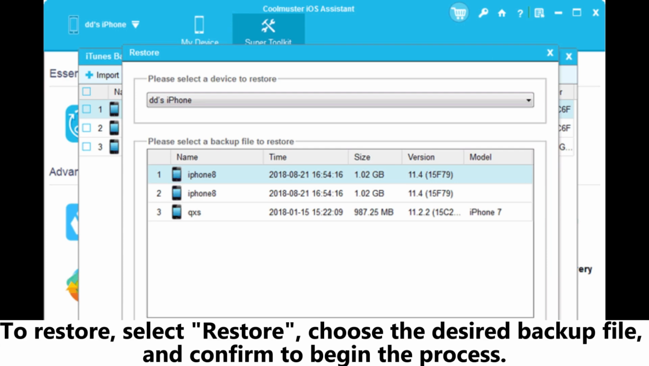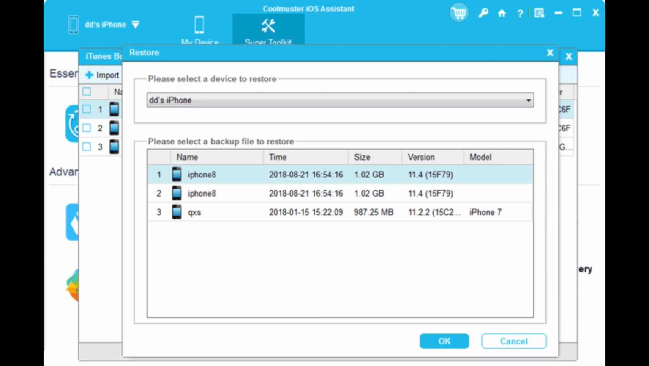To restore, select Restore, choose the desired backup file, and confirm to begin the process.